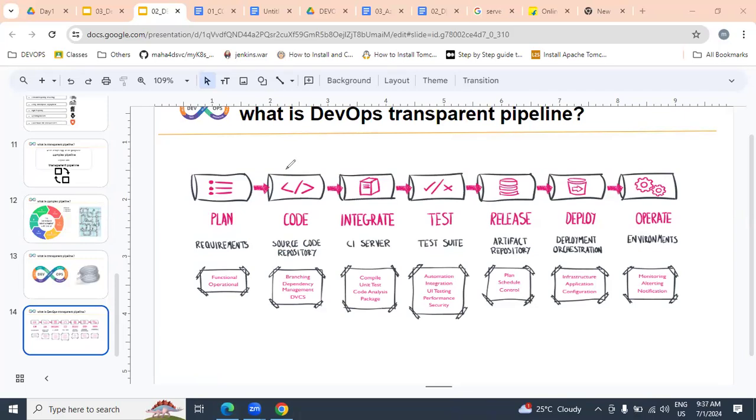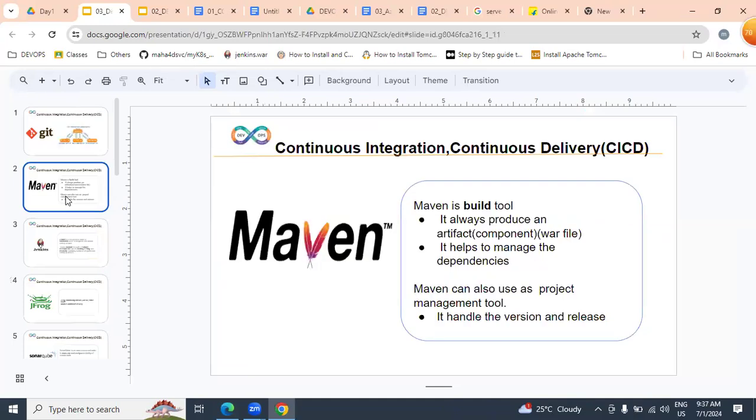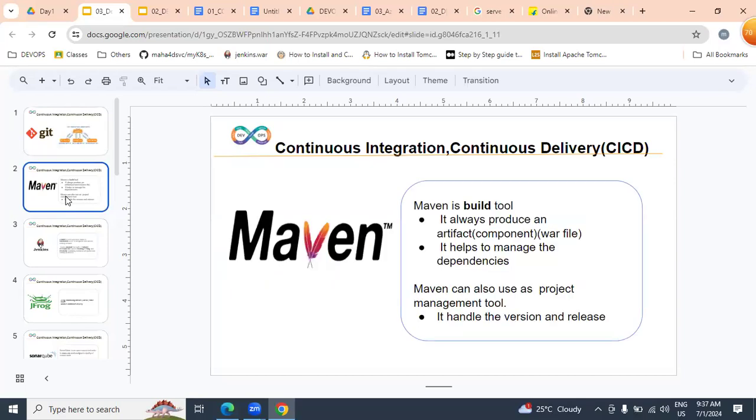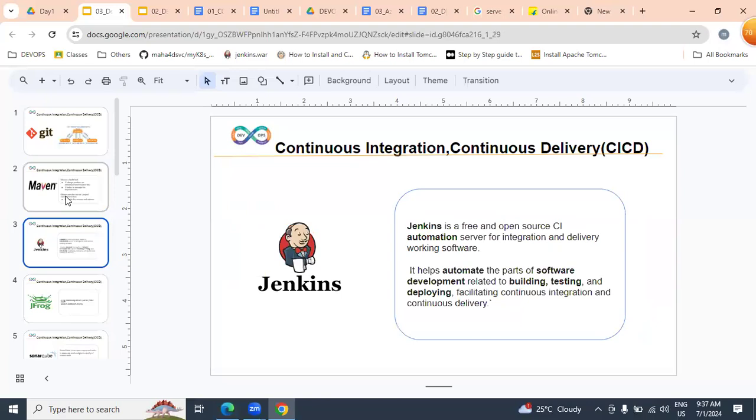Once it is maintained, we want to execute this project and this code and build an artifact with the help of Maven. Maven is a build tool. With the help of Maven, we can build our project, and it will generate an artifact. Based on Git and Maven, we want to implement an automated process with the help of Jenkins. Jenkins is an automation tool.